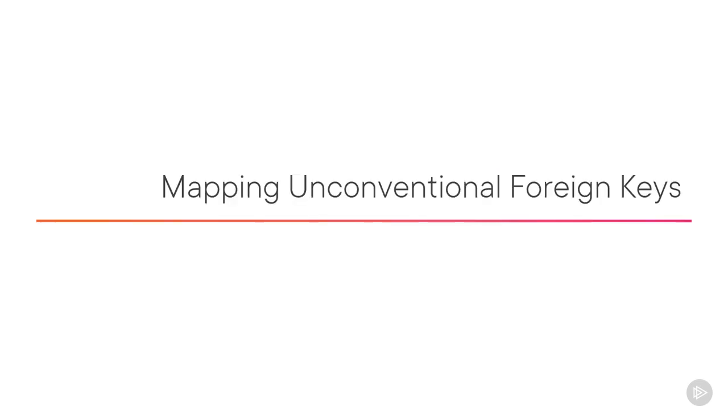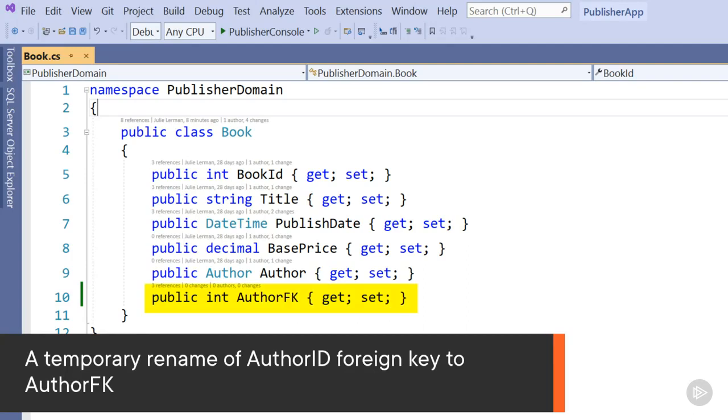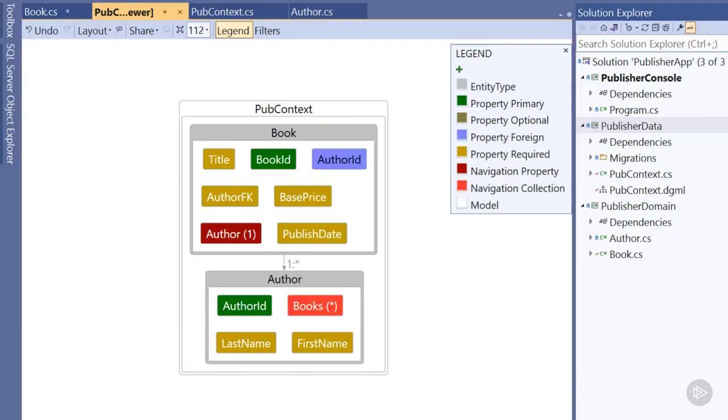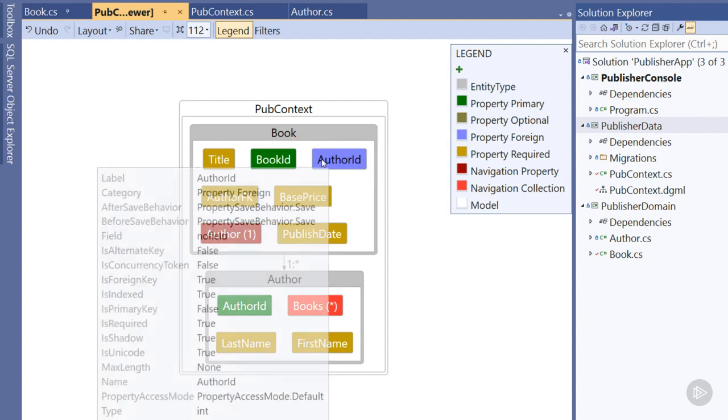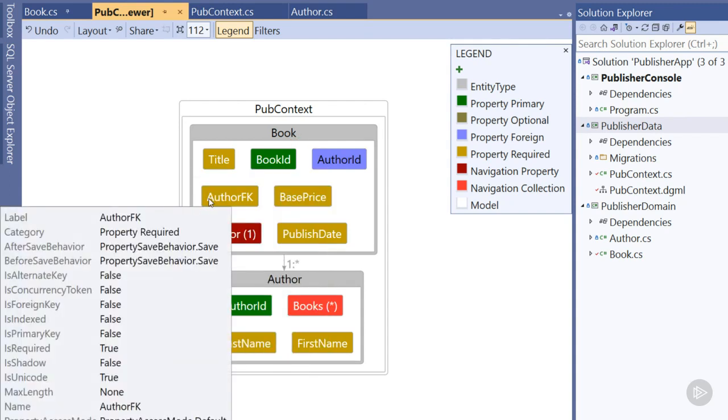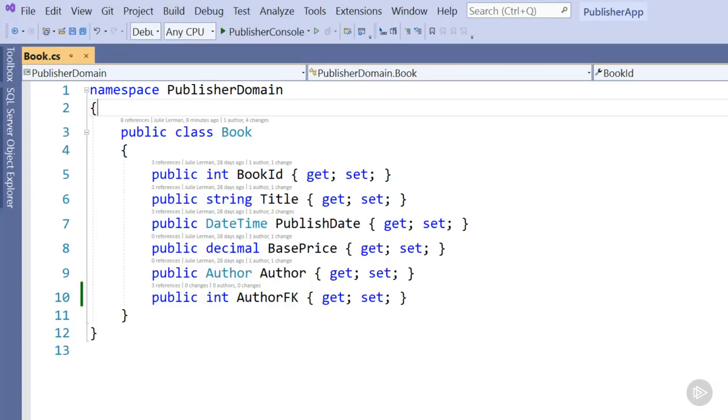Let's return to that problem of an unconventionally named foreign key, and this will give you a little more insight into the power of overriding the conventional mappings with the Fluent API. I'm temporarily changing the name of the book's author ID property to author FK. Looking at the data model diagram, notice what EF Core did. Because it didn't find a conventional foreign key property, it did what we've seen it do already, which is to infer that property. Here's the inferred author ID, which is noted as a foreign key, and author FK is just a random integer. And this is an example of what I love about EF Core's mapping capabilities.